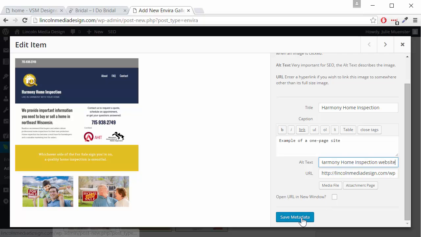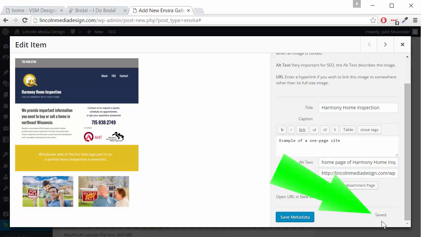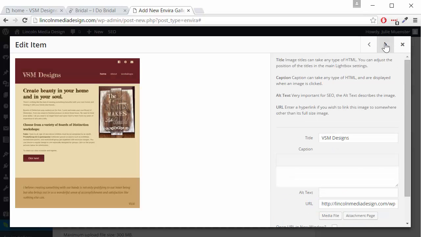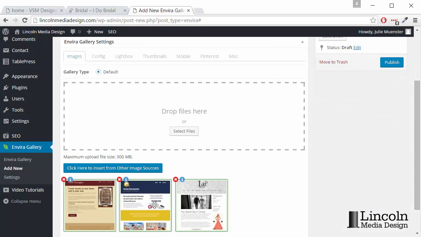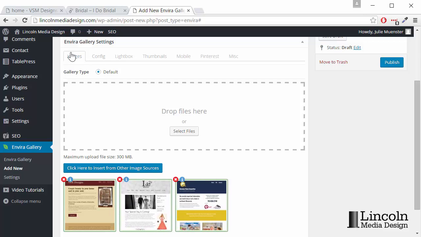Then we'll click Save Metadata, and if you look carefully, it'll say saved there for a second. You can click on the arrows and do the same thing for each item in your gallery. When you're finished, click the X. You can rearrange them if you want by clicking, dragging, and dropping. And we're done with the Images tab of our settings.